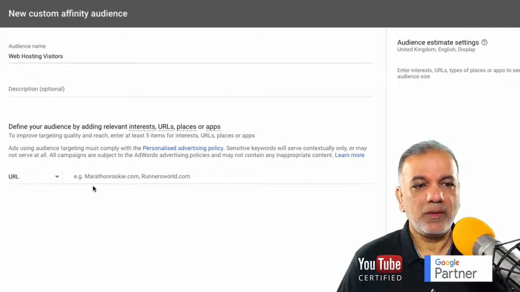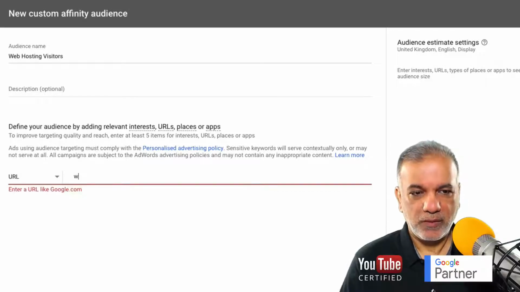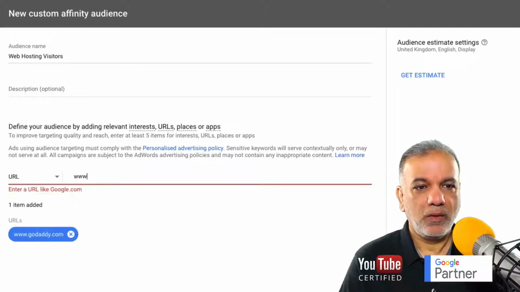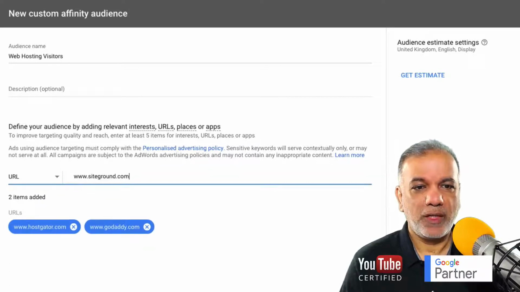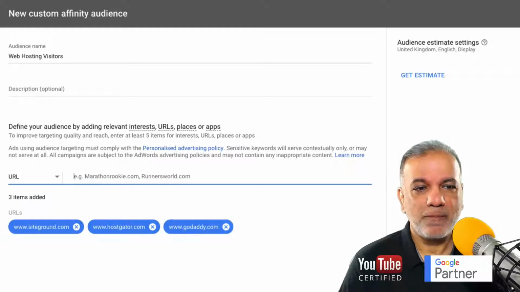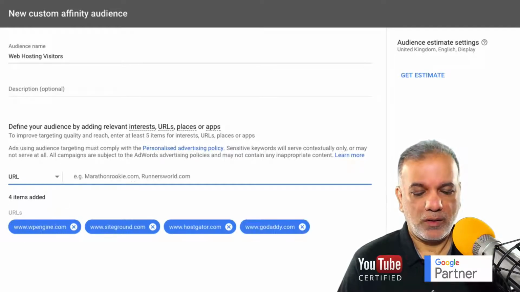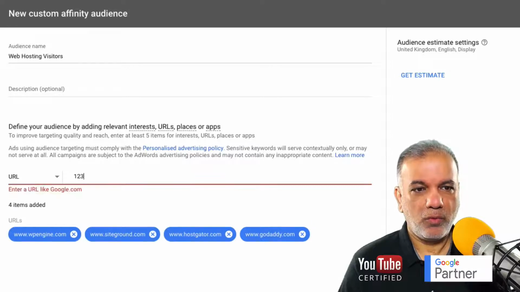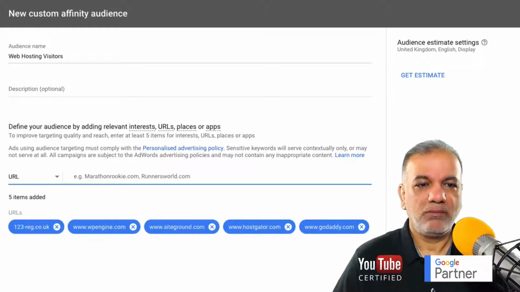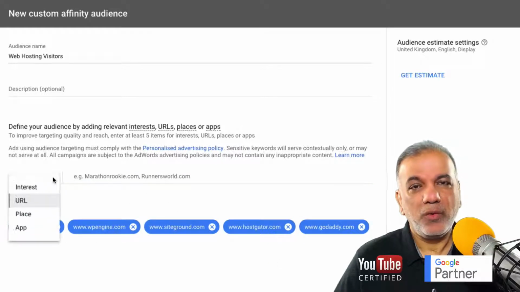From here you can select the URL. So I'm going to put in godaddy.com. HostGator is another one. So I know on these websites there's huge amount of traffic, and I want to leverage that traffic. wpengine.com. In the UK there is one more, which is 123reg.co.uk. So 4 or 5 is fine. You don't need loads and loads.